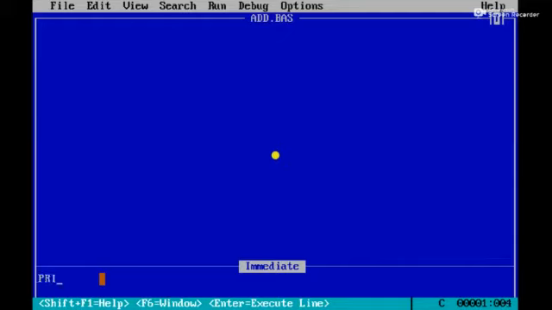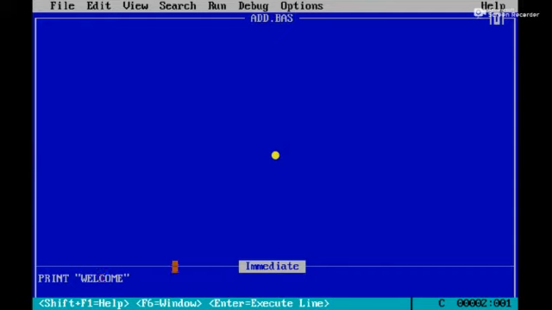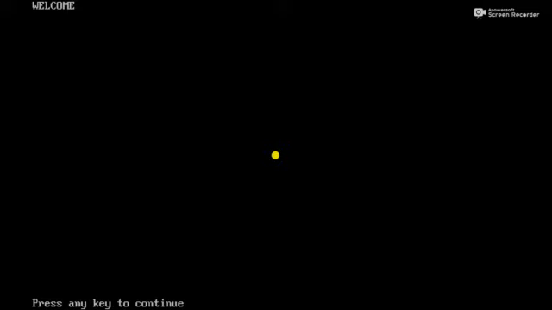See here, print welcome. So what happened? It is displayed on the window. Okay. So I did not use the clear screen. So see here, CLS, so clear screen, and after that print welcome. Okay. What happened? The welcome is displayed on the screen.